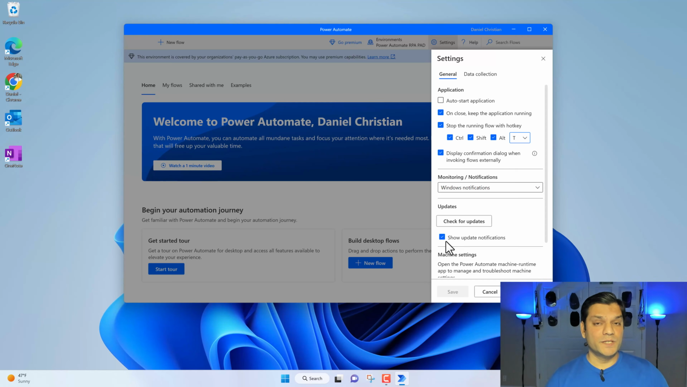So when you go and fire up this Power Automate for desktop, the application goes and starts running. It will check to see if there are any updates. And then after that, you can start getting all these new features and functionalities.